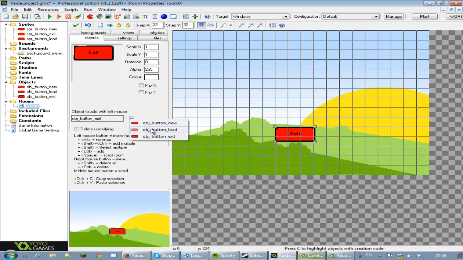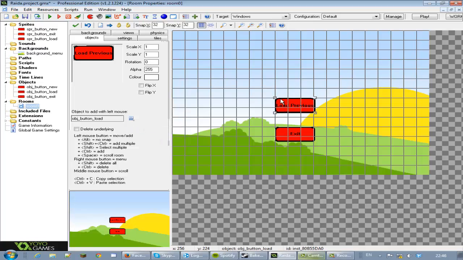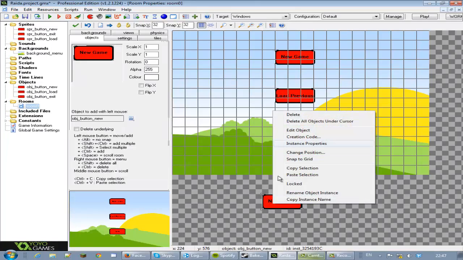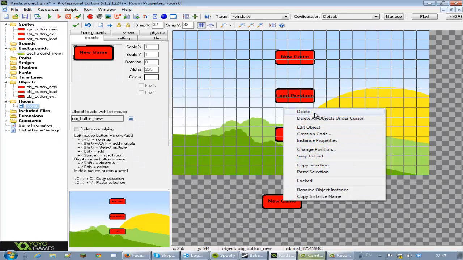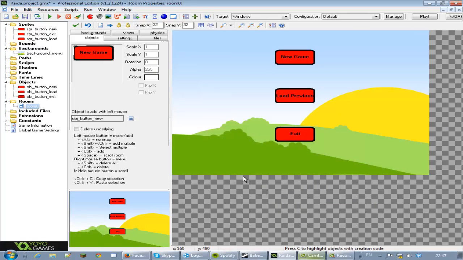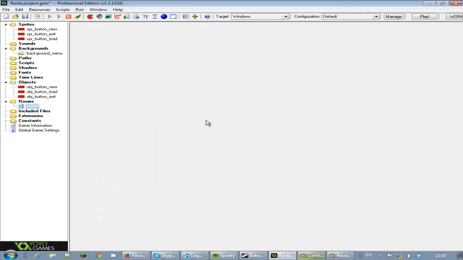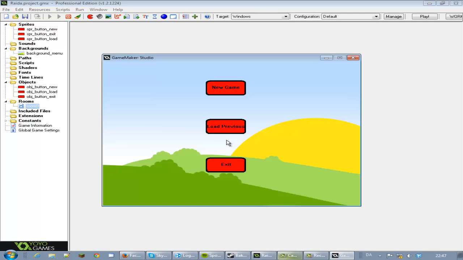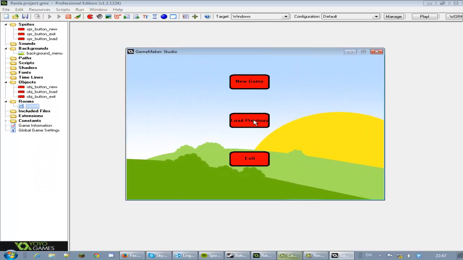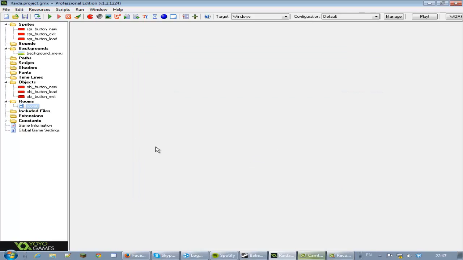So the exit button should be the last one, load should be in the middle, and new should be up here. Yes, that looks fine, I think. We haven't saved anything yet, and there's not the room yet, but the exit will work.